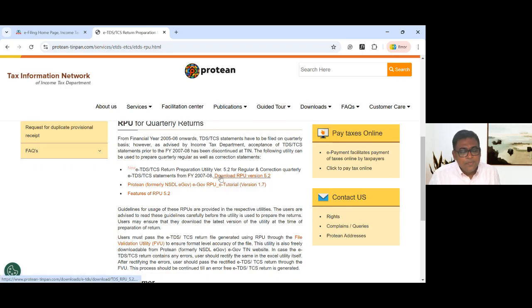If you are using proprietary software, then you are not supposed to use this one. More or less, the modus operandi of all the software for TDS returns is the same. After downloading this free software, we got this type of file. I unzip this one, TDS RPU underscore 5.2. After unzipping, we got this number of files in this folder.